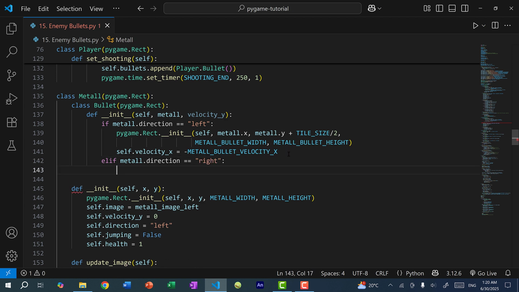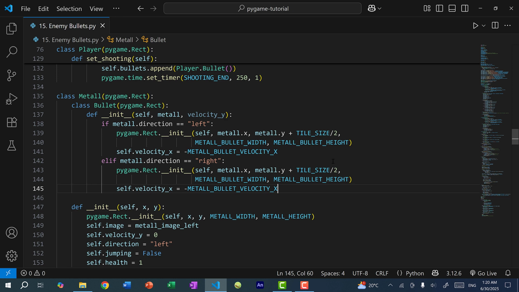I'm just going to copy and paste this, and we need to change some things here. The x position is going to be the right side of metal, so this is going to be plus metal.width. So remember, .x refers to the left side of the metal. So if metal is facing right, we want the bullet to come out of the right side of metal, which is metal.x plus metal.width. And since the bullet is going to the right, that is in the positive x direction, so this should be positive, okay? So velocity x should be a positive number.